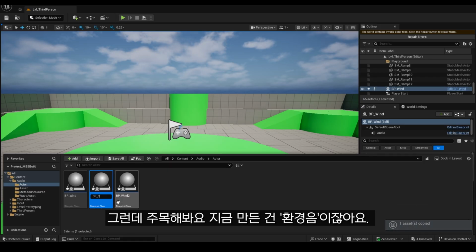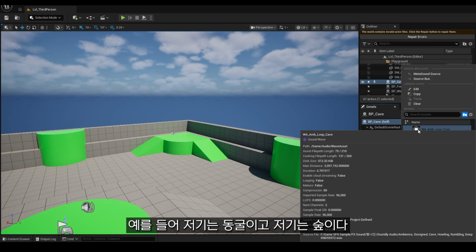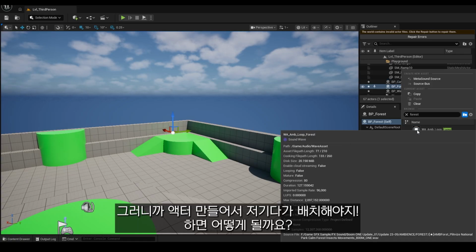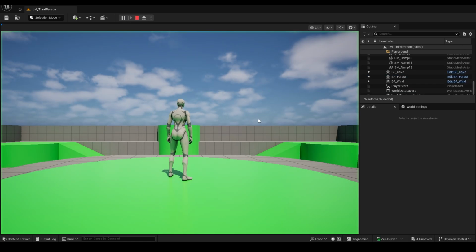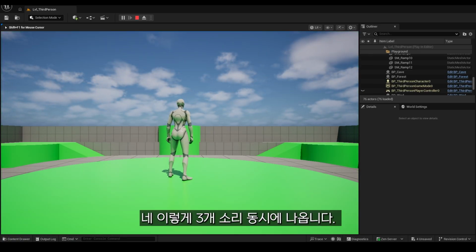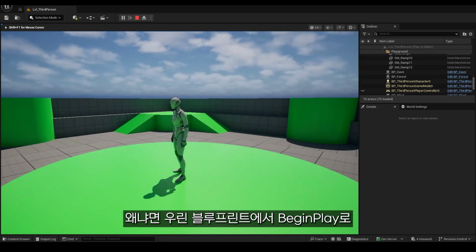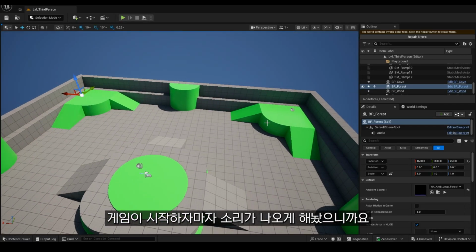But hold on a second. What we just made are ambient sounds. Usually, in games, the ambience changes depending on the zone. For instance, that way is a cave and over there is a forest, so if we just think, I'll make an actor and just drop it right there, what happens? Yep, you get 3 different sounds playing all at once. That's because, in our blueprint, we use the begin play node to trigger the sound the moment the game starts.